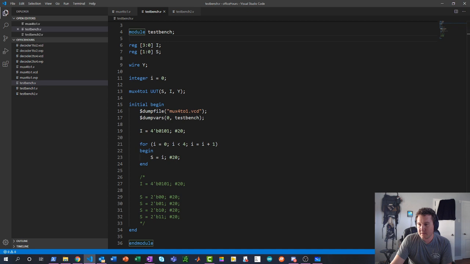All right. Oh yeah, we've covered some of these. We talked about what it looked like on GTKWave. Is I 4 bits because it's a 1 to 4 mux? Well, I is 4 bits because it's a 4 to 1 mux.